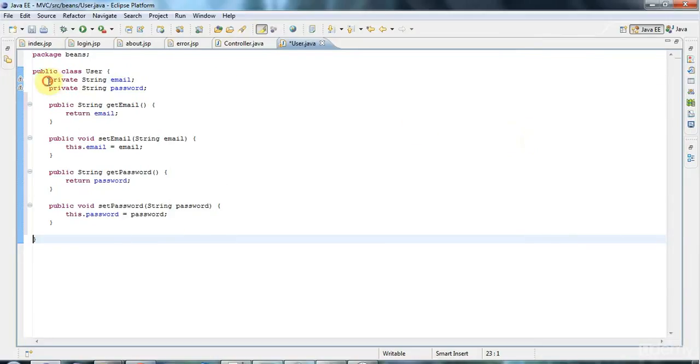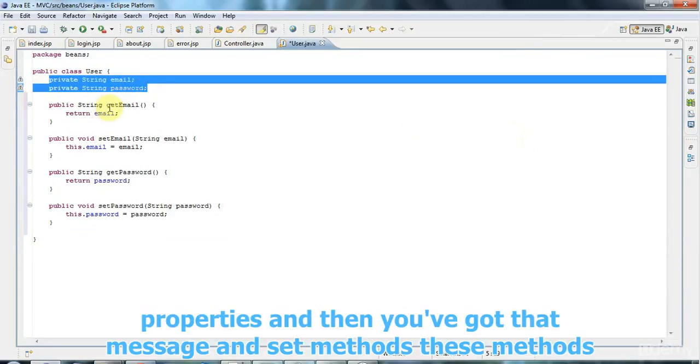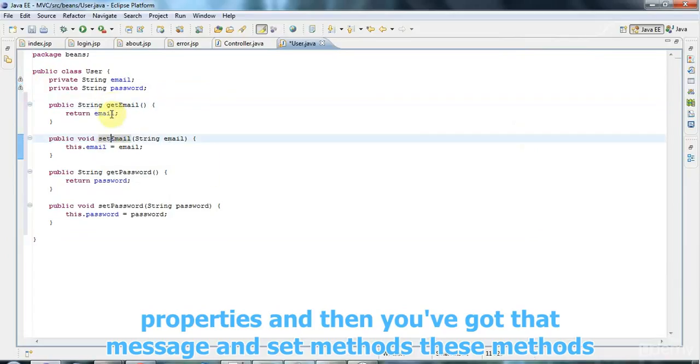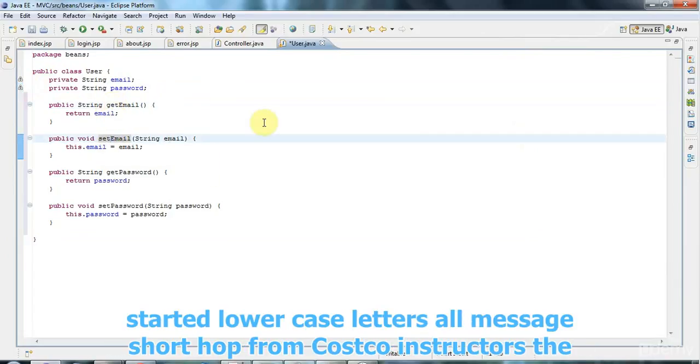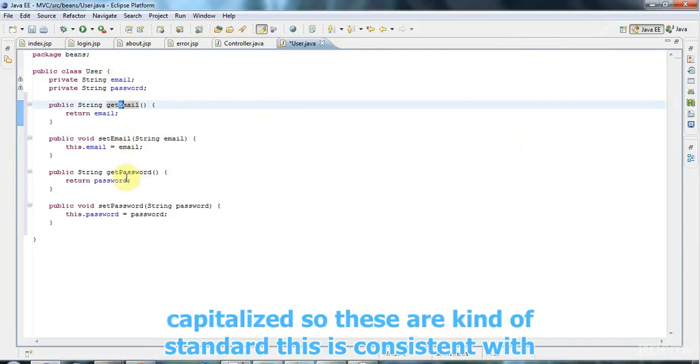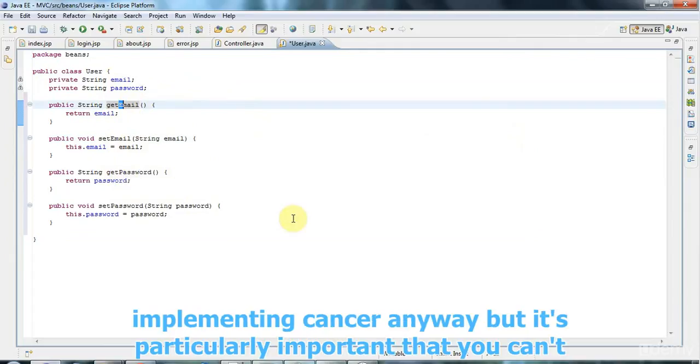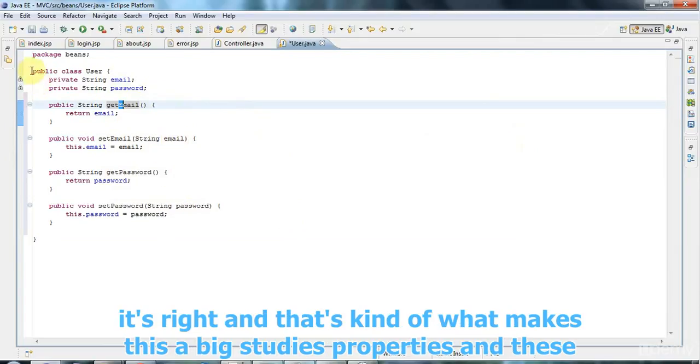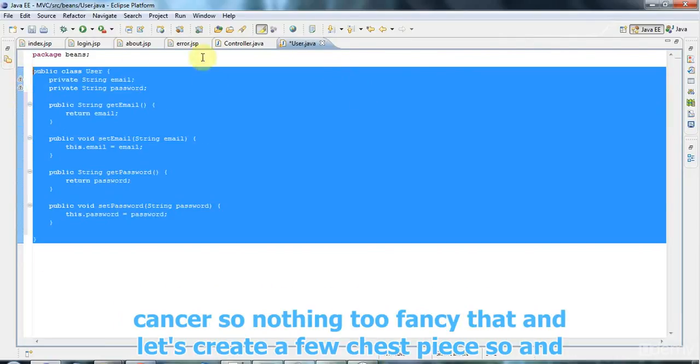Now you notice the important thing is, you've got some properties, and then you've got get methods and set methods, and these methods start with a lowercase letter, as all methods should, apart from of course constructors, and the first letter of the corresponding properties, the instance variables, is capitalized. This is a kind of standard way of implementing get and set methods anyway, but it's particularly important that you get this right to have a bean, and that's what makes this a bean, that it's got these properties and these get and set methods. So nothing too fancy there.